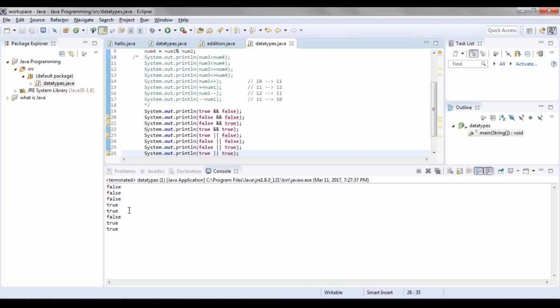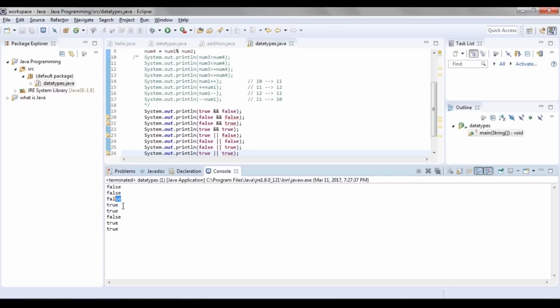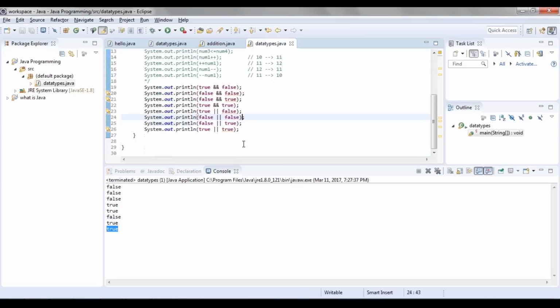So can you see the contrast here? Where earlier I had only one true, now I have only one false statement. Everything else is true for me when I'm using an OR operator. So in an OR operator, if you have at least one of the conditions to be true, then it gives you an output to be true.